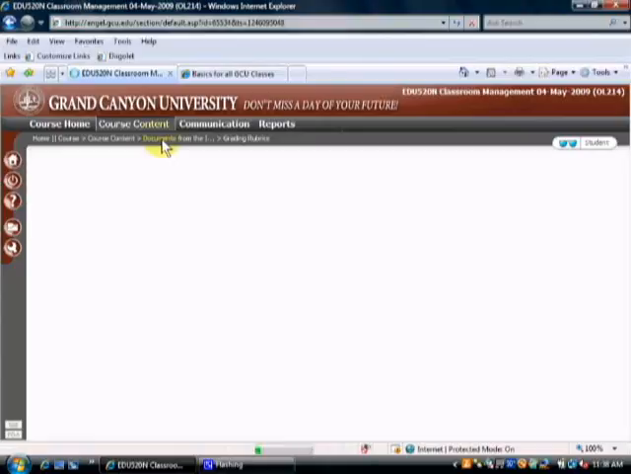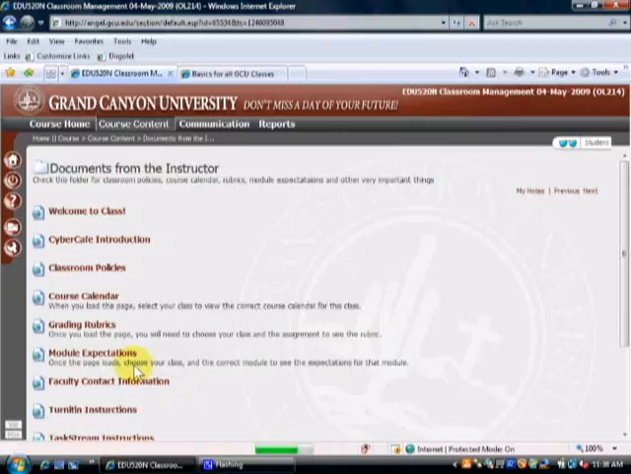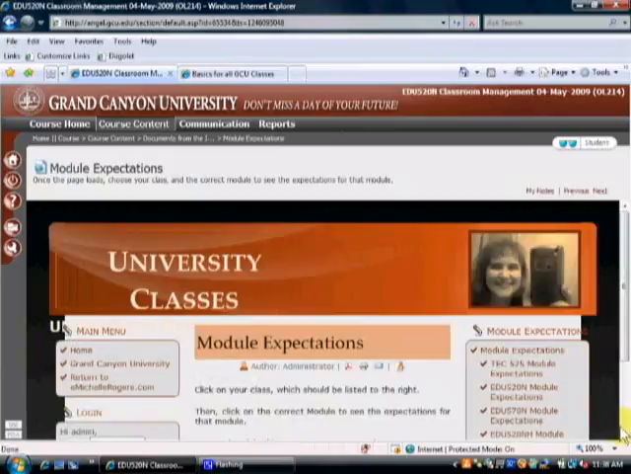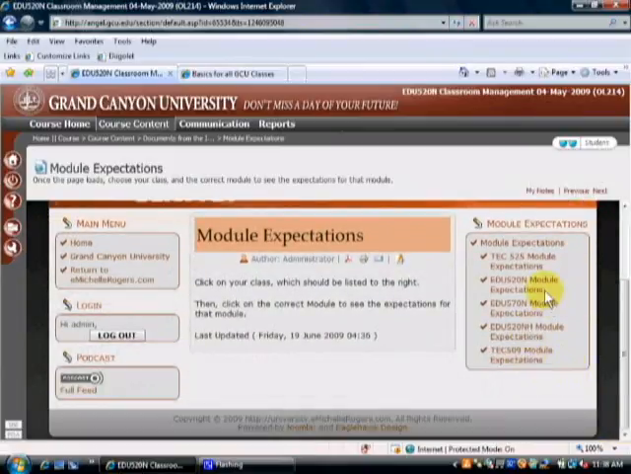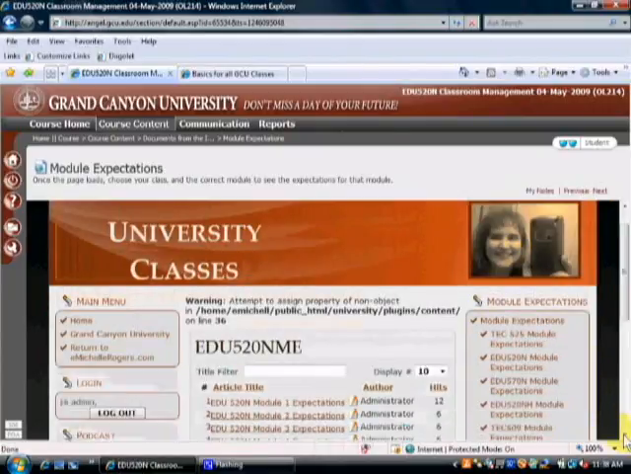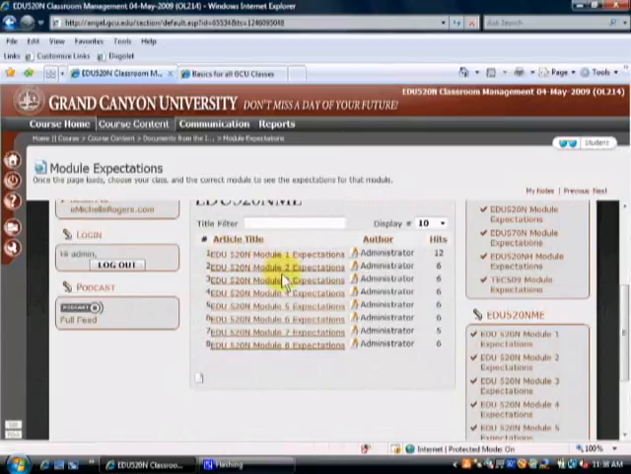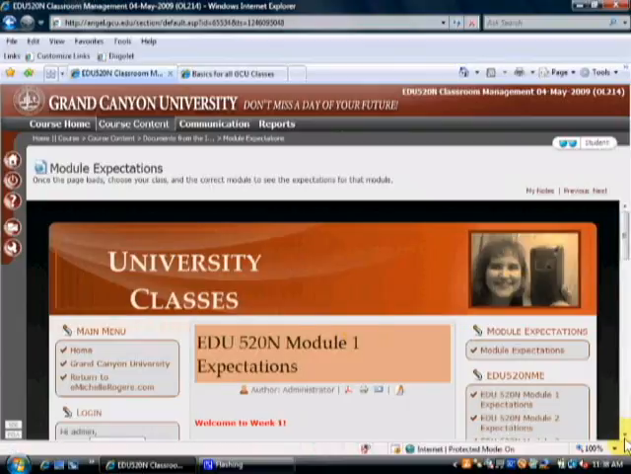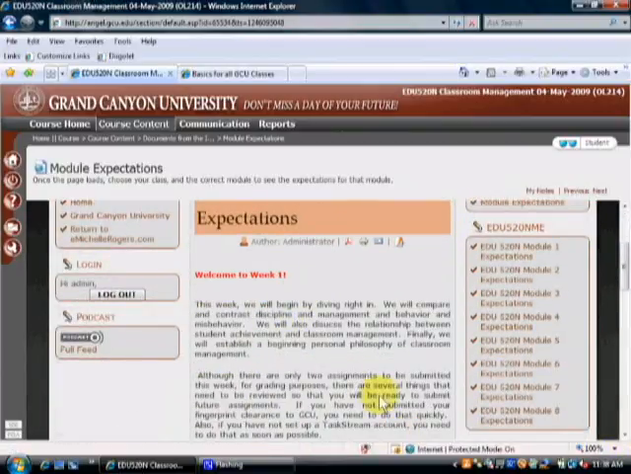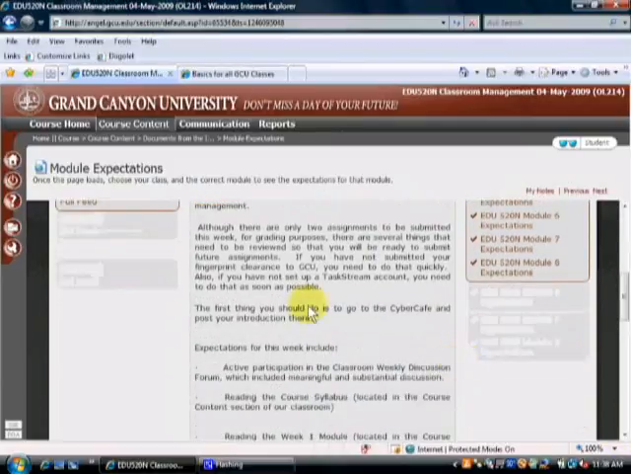Another thing that you can find in the documents from the instructor is the module expectations. If you click on the module expectations link, once again, you'll have to click on your class, which I was pretending I'm in EDU 520N. But once you click on your class, you'll be able to see the module expectations for every week. So if I were to click on Module 1 expectations, it gives you a brief overview about what the module is about. It tells you about the assignments that are due. There may be links to click inside these modules. If there are links, you'll probably want to click those links to get more information.